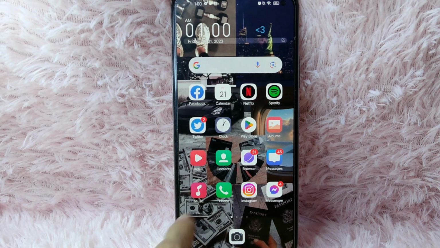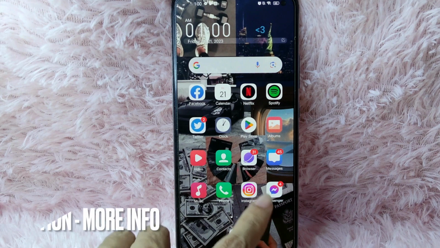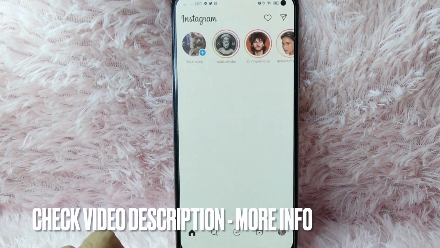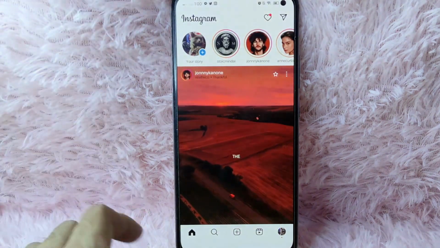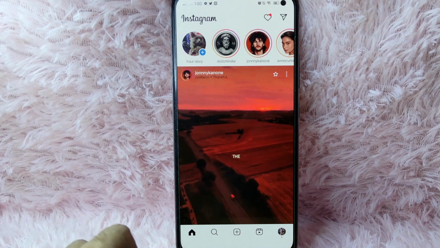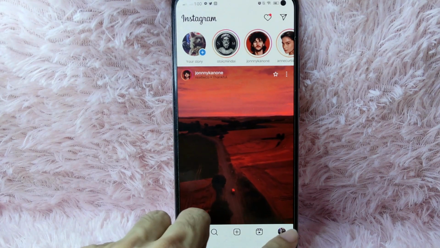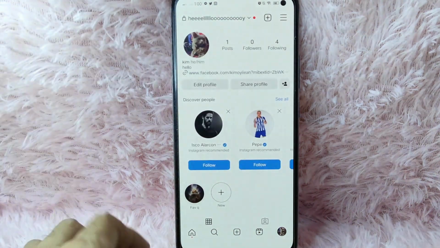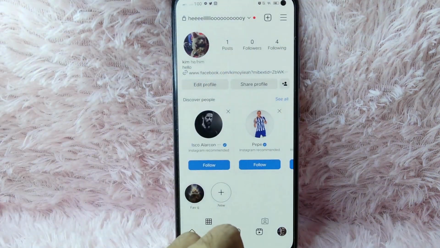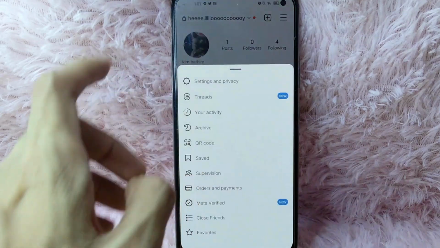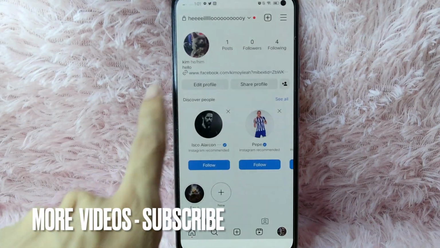First, you need to open your Instagram application and log in with your Instagram account. And then in here, you'll be directed to the Instagram homepage. Simply tap on this profile icon at the lower right corner of your screen. From your profile page, tap on these three lines at the upper right corner of your screen. And then select Settings and Privacy.